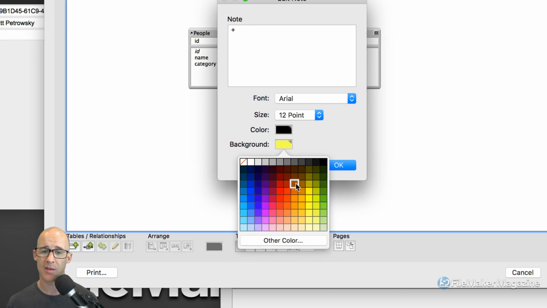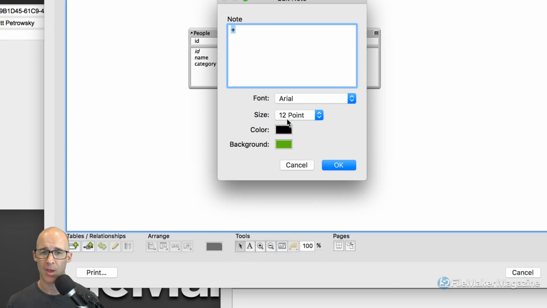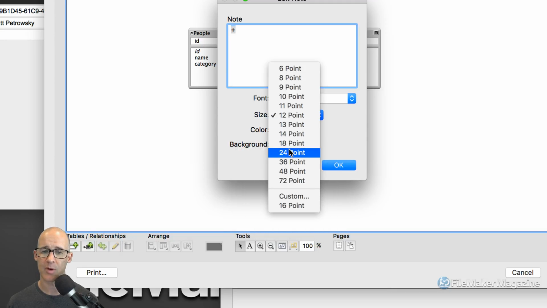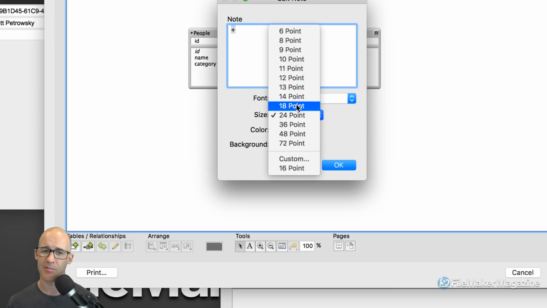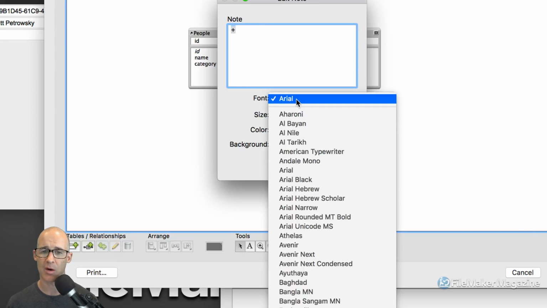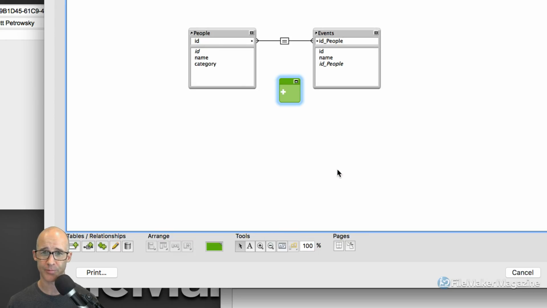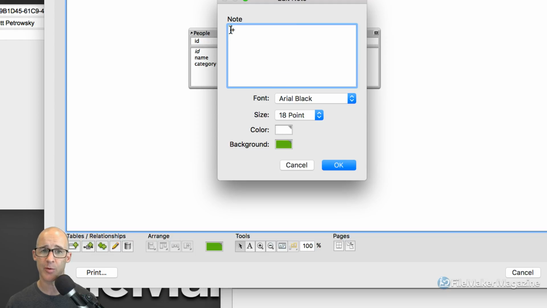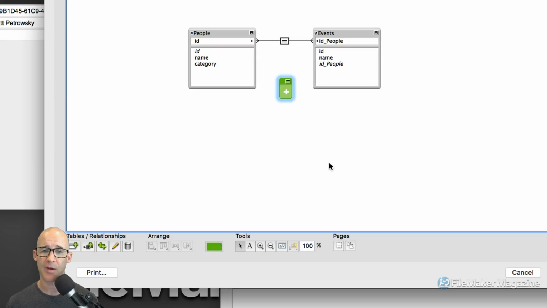And I'm going to make this color green. And I will make the color of the text white. And I'm going to make the size, let's say 24, may be a little big. And I'll select Arial Black, a really big font. And then I will size this down and make it really small. Maybe I'll even take the time to put a space in front of it, and I've got the little plus there.